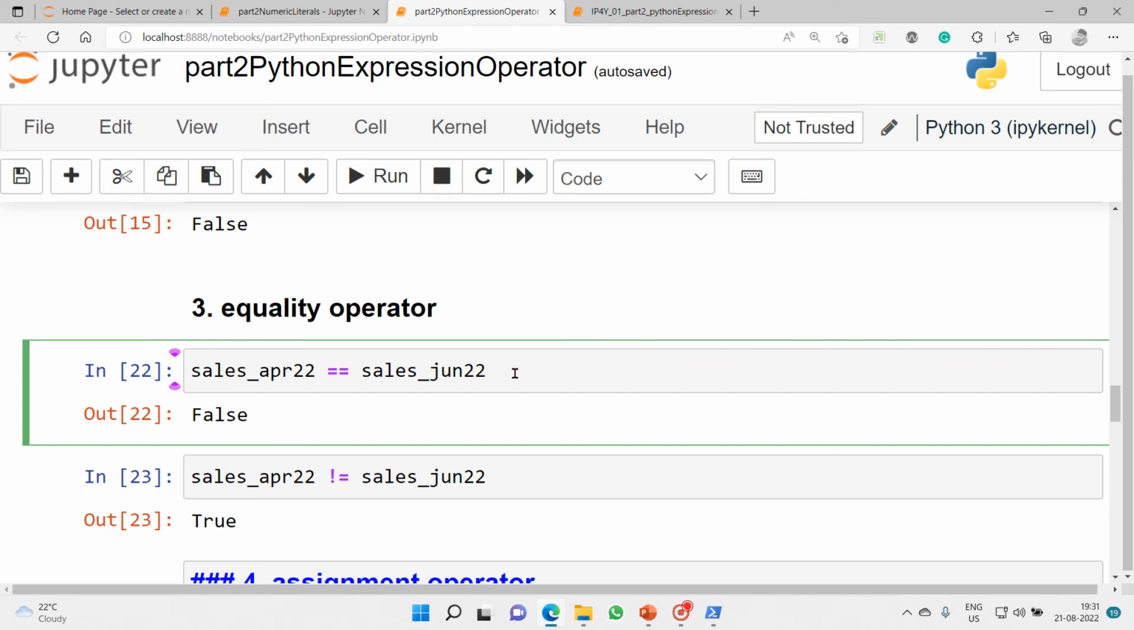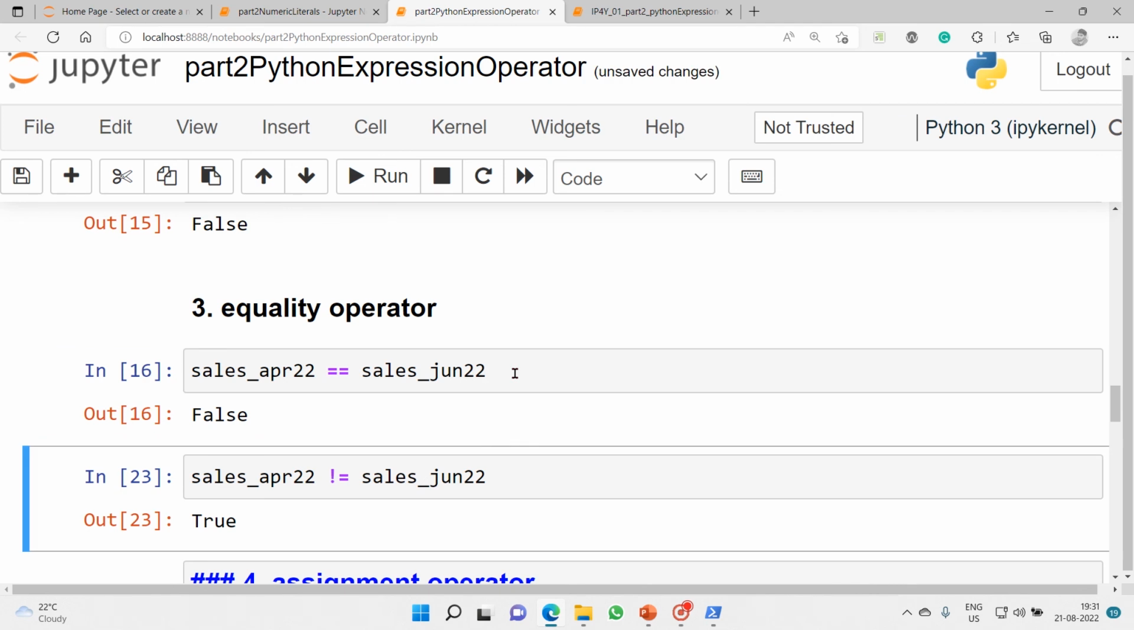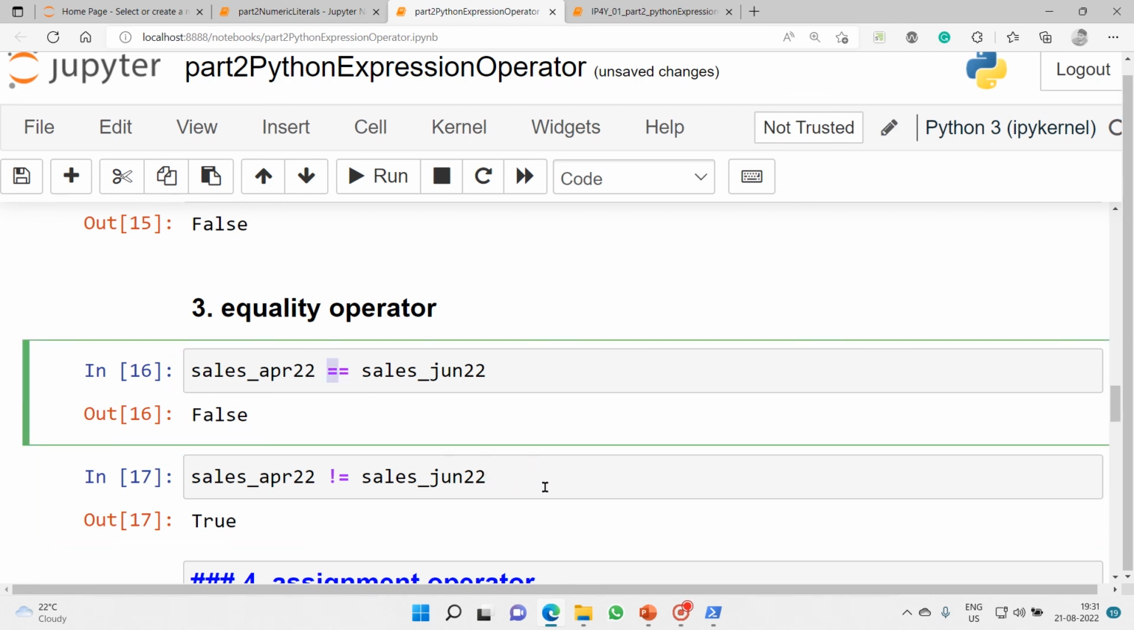So for the equality operator, we just want to check whether sales in April 22 is equal to sales in June 22. It's not. And we want to check sales in April 22 are not the same as sales in June 22. Let's see whether they are the same or not. Yes, they are not the same. This is how we use the equality operators.